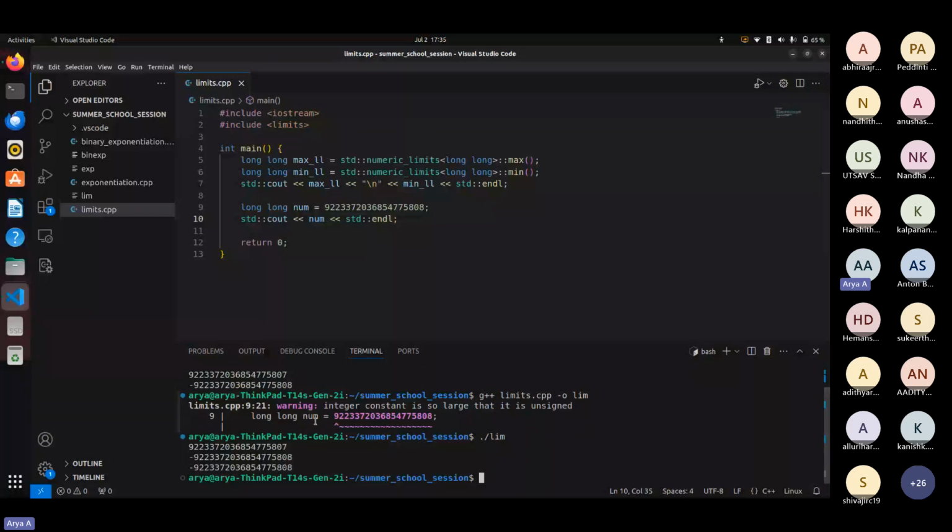You can see that the number which I have stored is one more than the maximum number. This is the maximum number and I have stored one more than that. When I store one more than that, it goes back and outputs the minimum number that can be stored in it. So you can see that if I cross the maximum on one side, it enters the minimum on the other side.